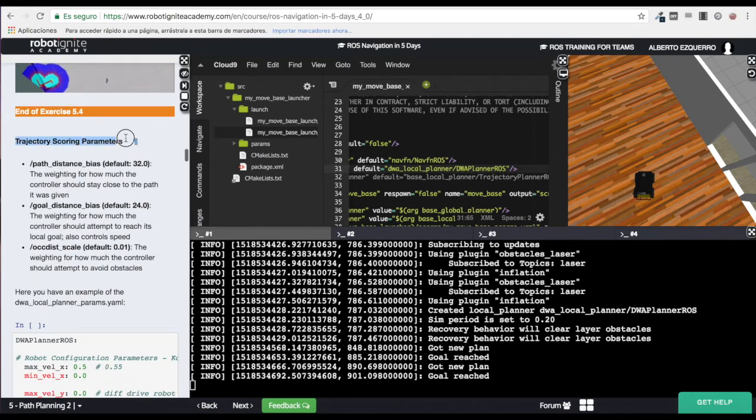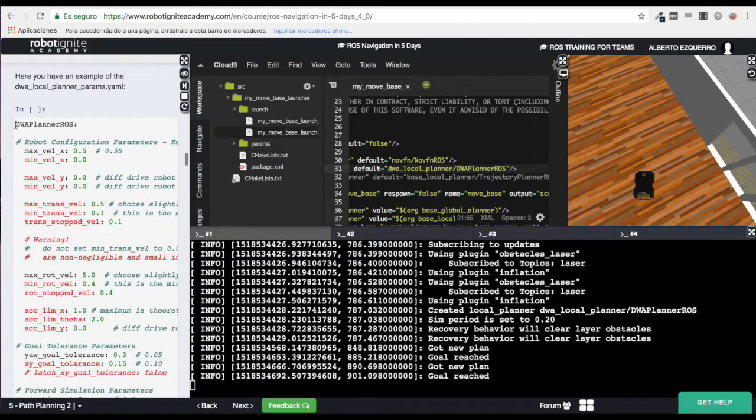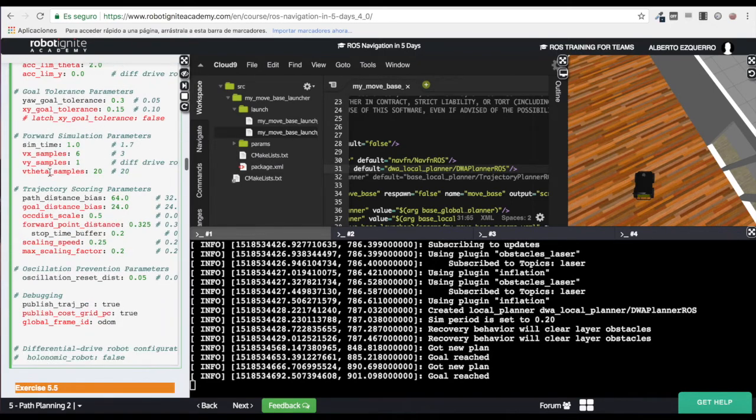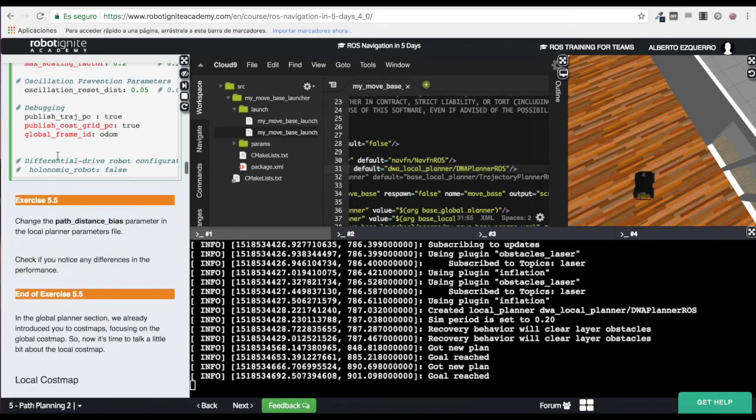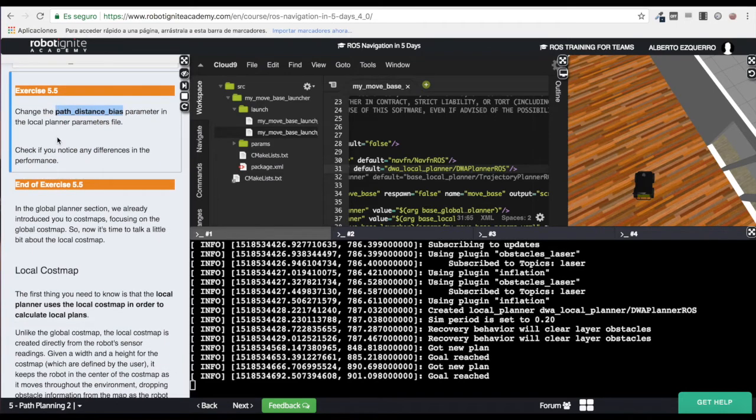And then finally you also have some trajectory scoring parameters. All these are parameters to tune how the local planner works. Here you have an example of the parameters of a DWA planner in ROS. This is an example configuration file for a local planner. Here you have another exercise to tune this path distance parameter. Okay, I will leave you time to do these exercises at your own pace. I will continue with the explanation.